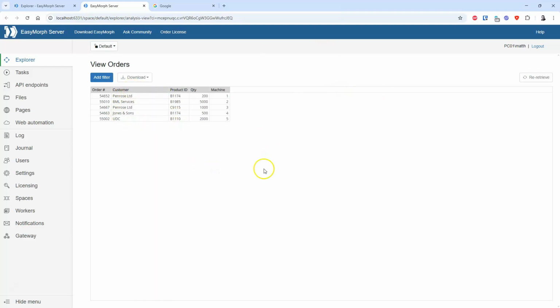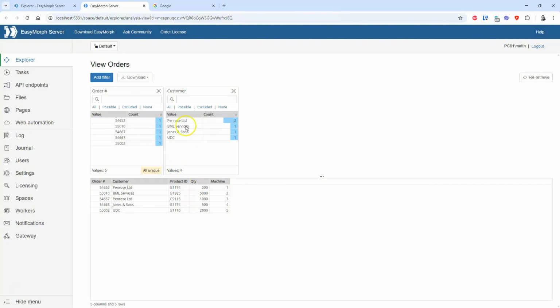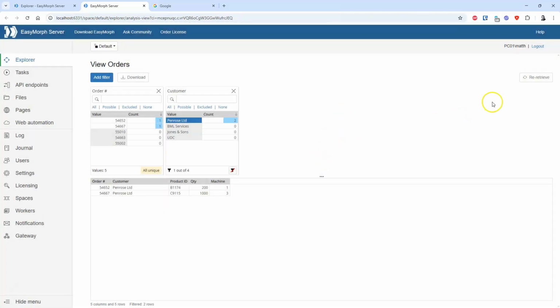The user can then view that information, but because it's an asset in EasyMorph, they can also filter that information if they needed to. Let's find, helping them to find a specific order. Let's say they want to look at 2 orders that Penrose have. And they can also download that data as well. So they can output that as a data set file, but also as an Excel or a CSV file, etc., if they want to be able to go and use that information. And again, they can also refresh and retrieve the latest information at any point in time.